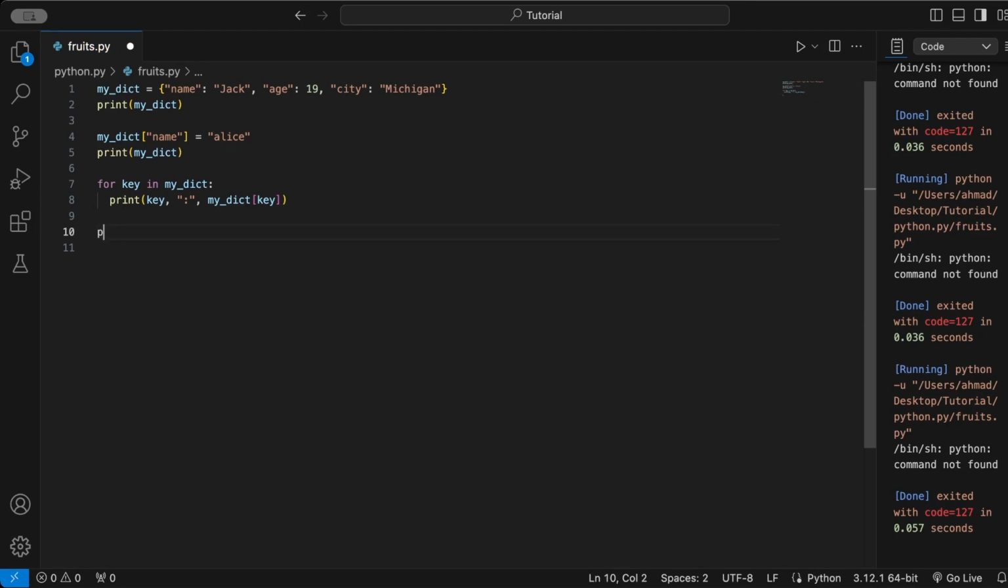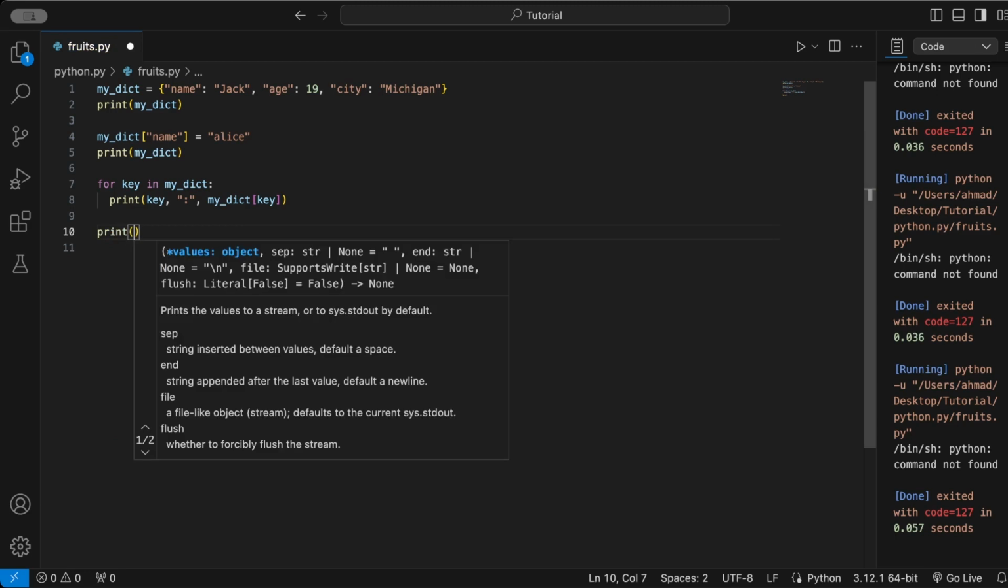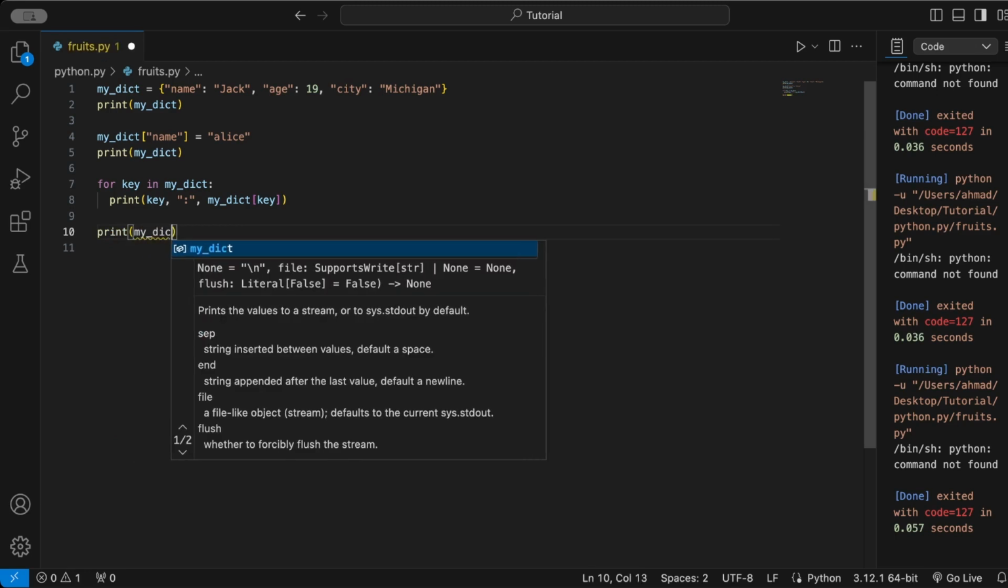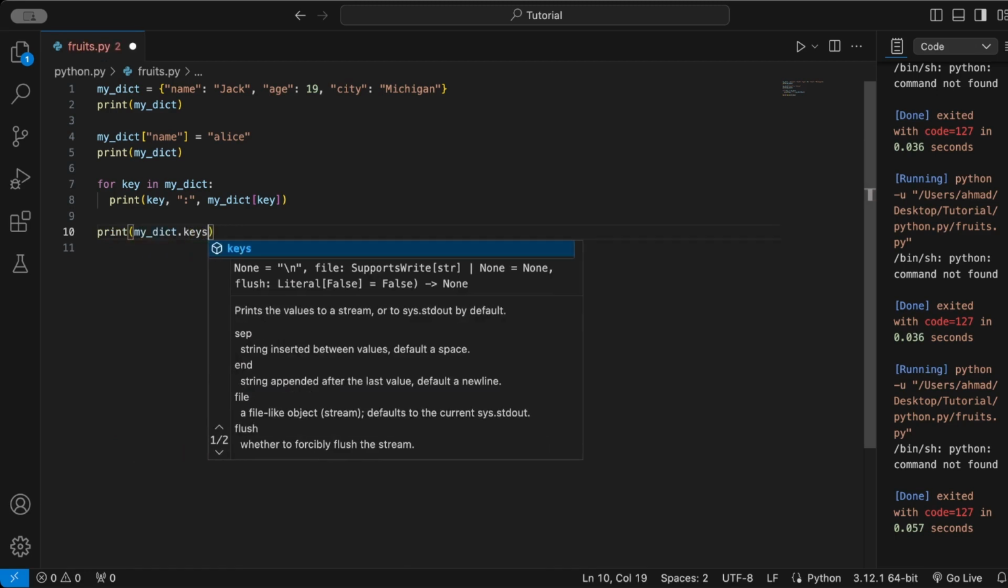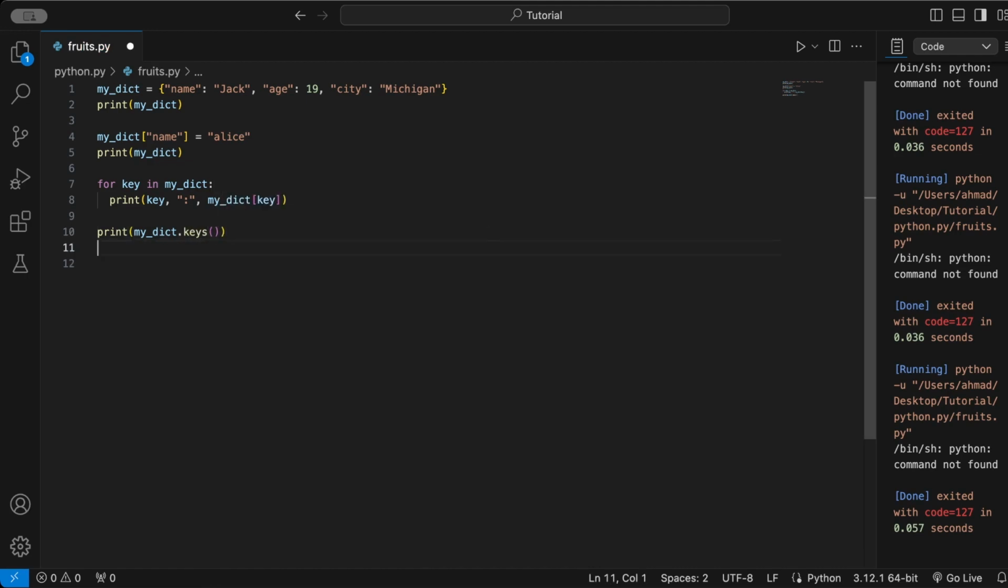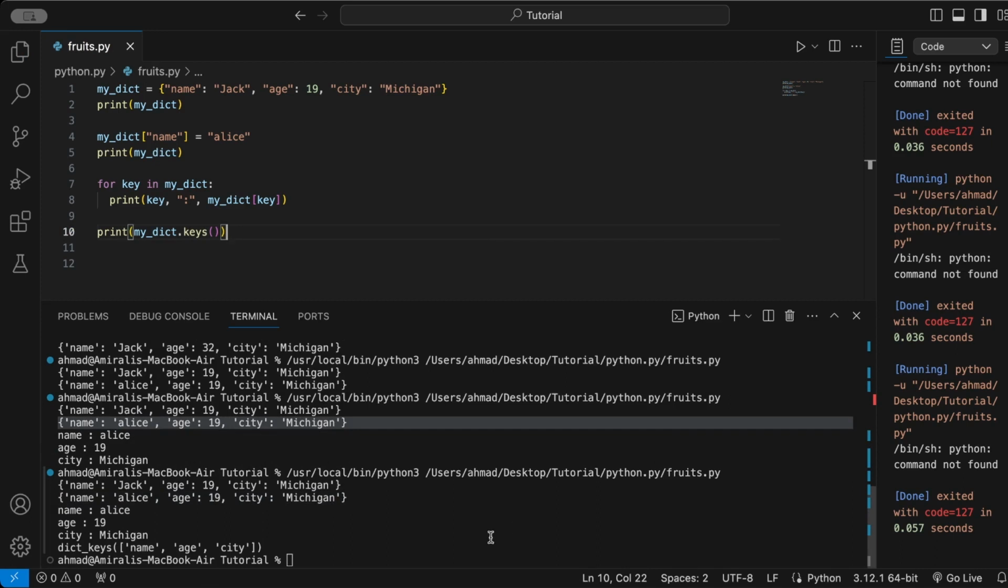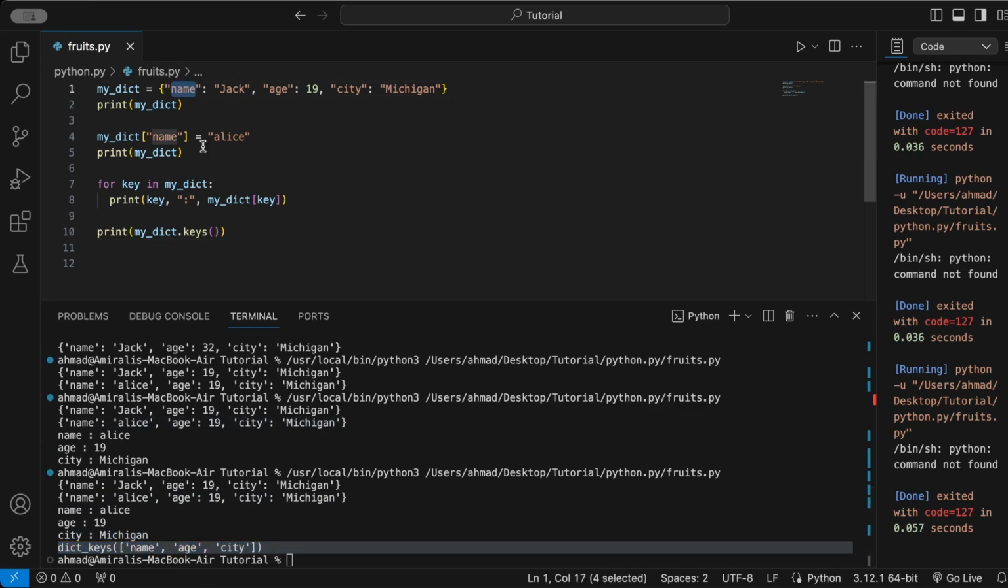For example, let's just say print my dict dot keys, and then parentheses open and close, then you just put it like this. So see what happens. And as you can see, it just provides you with the dictionary keys, just the keys, not the values, as in name, age, and city.